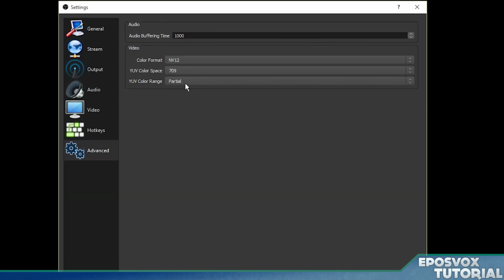Or if you're having a lot of trouble with the software for a specific reason, and you go to the forums and they tell you to change the color space, or change the color format, or change your audio buffering time, you know where these options are.